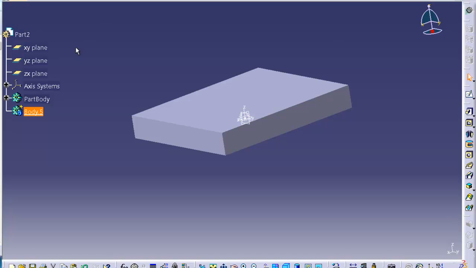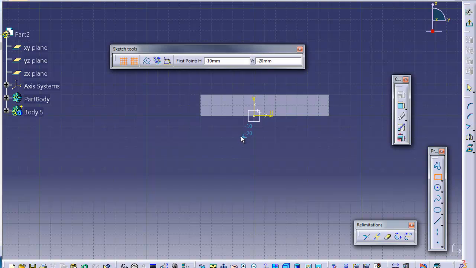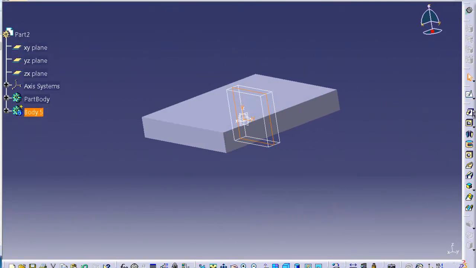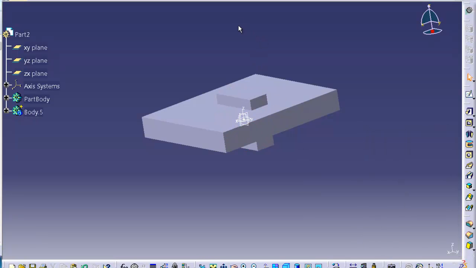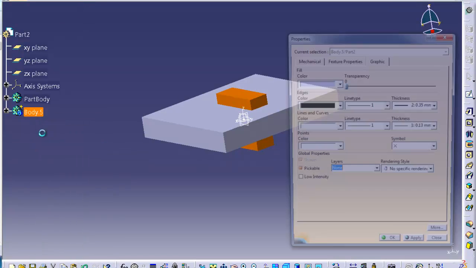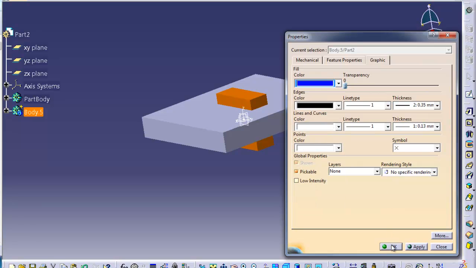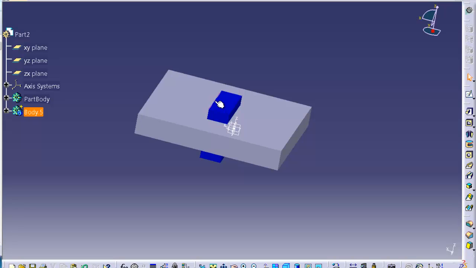Let's create another pad, and we do that by sketching on the YZ plane, and I draw again some rectangle there. I exit the sketcher and create the pad, 20 millimeter, and I say okay. Now I change the color of this one: right mouse button, properties, and I change the color to blue. Now we have the original part body gray, and then this additional blue.